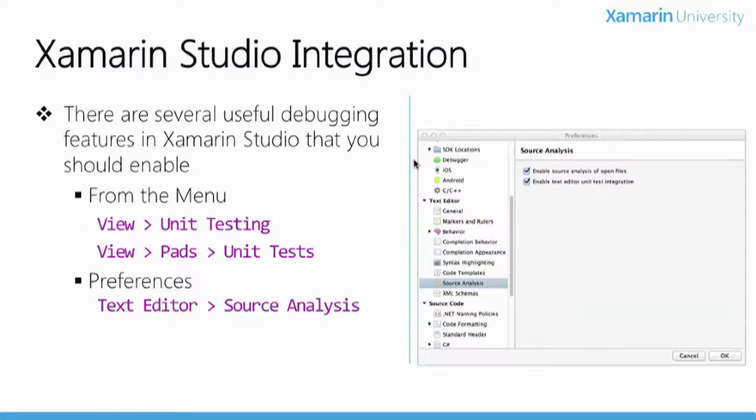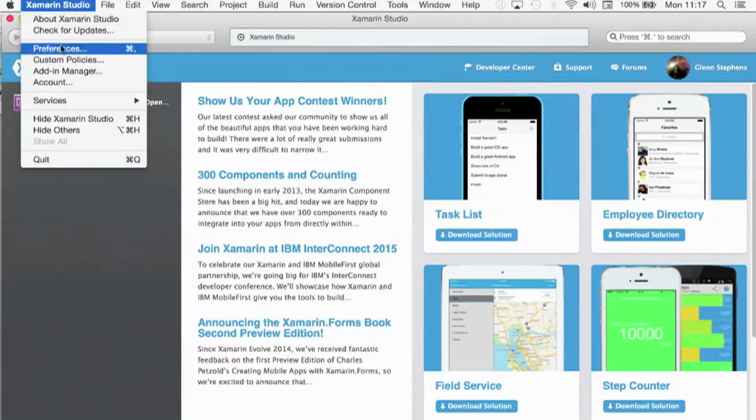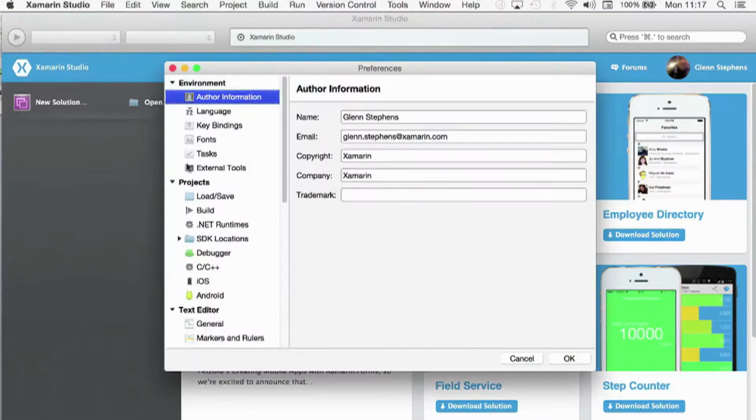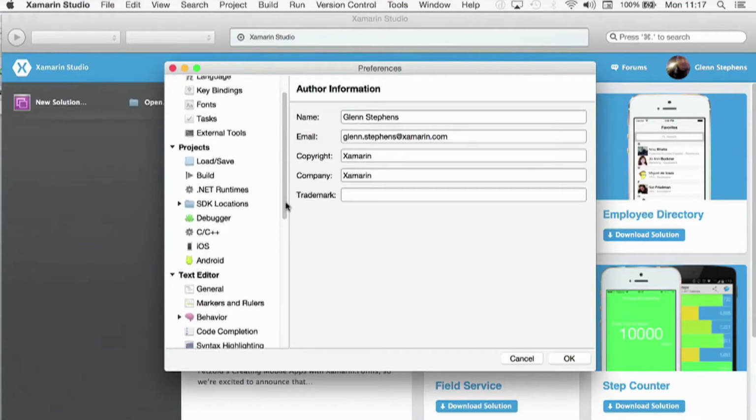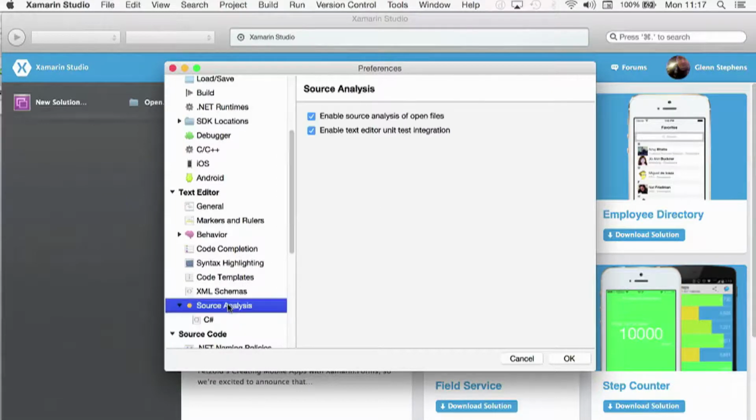Now, if you're doing unit testing with Xamarin Studio, which I expect that you are, you'll find that there are some very useful debugging features in Xamarin Studio that you want to enable. So let's go to Xamarin Studio for a second. We'll go into Preferences, scroll down, and select the source analysis. You want to make sure you've got this enabled, the Enable Text Editor Unit Test Integration. And this allows you to unit test directly from your code. So you'll find a little dot next to your class names and your method names where they're actual unit tests.